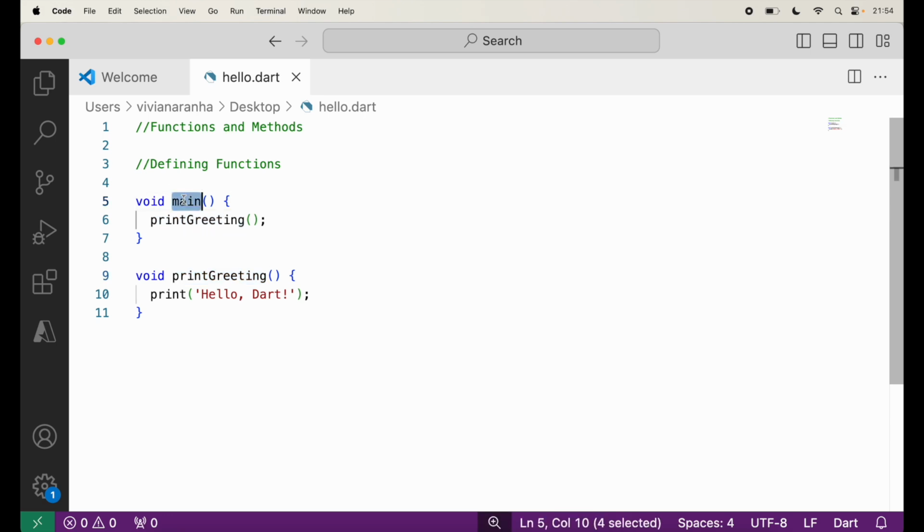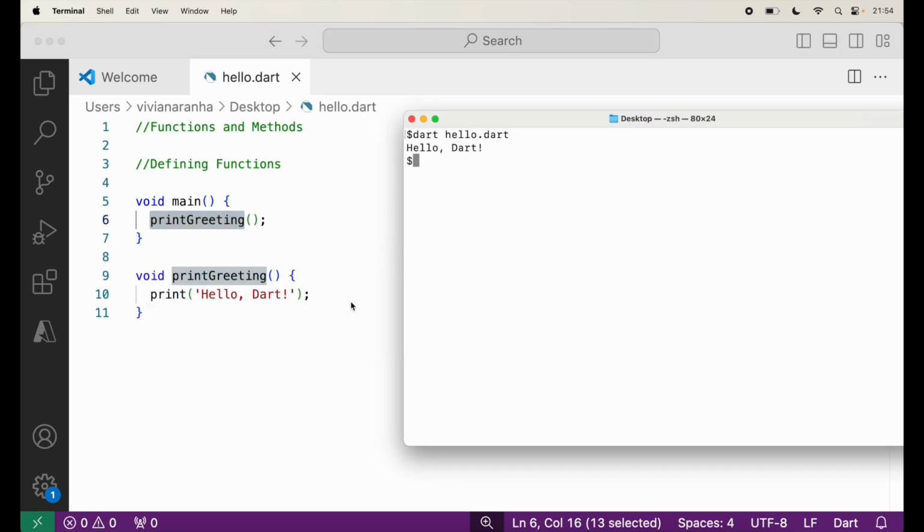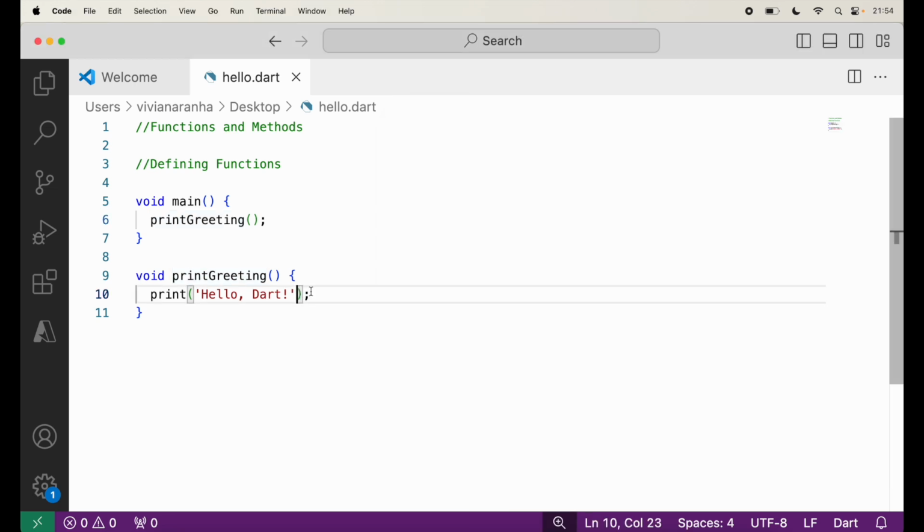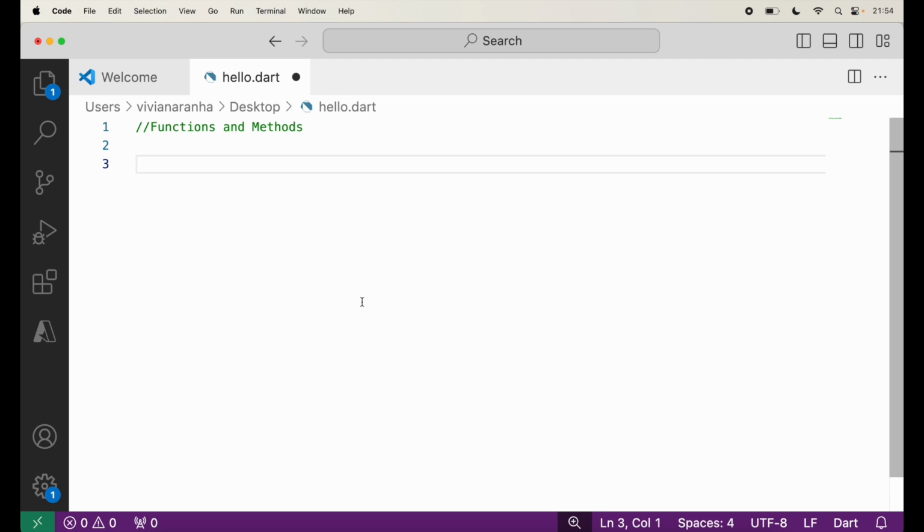So it's going to go here and it will run this. Oh, where is the print greeting function? Right here. And then it will print hello Dart. I'm going to run this on my, there you go. So if I say print greeting Dart, it will print hello Dart here. Just clear this out.